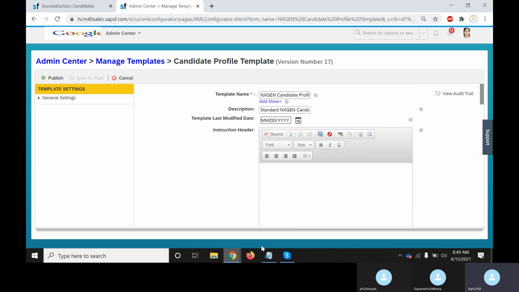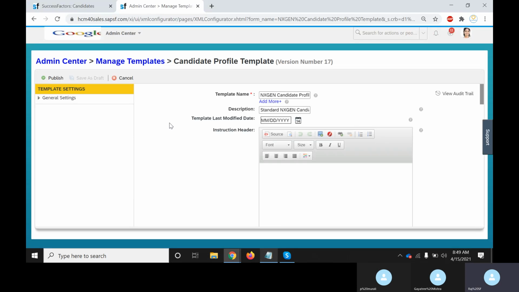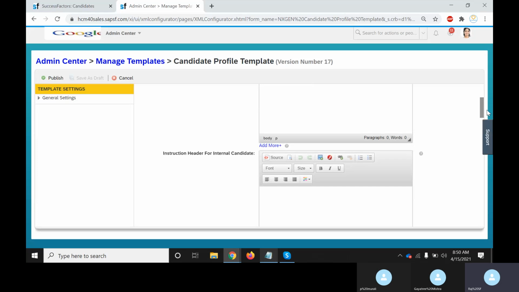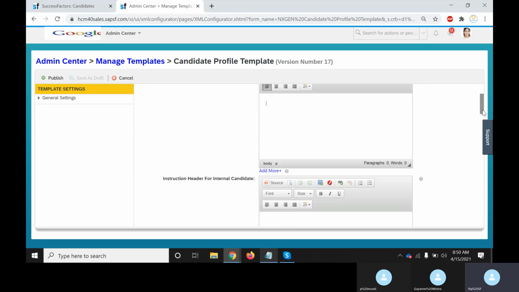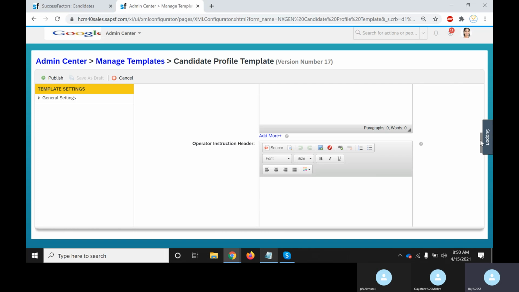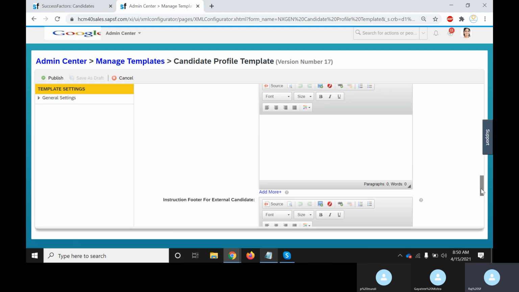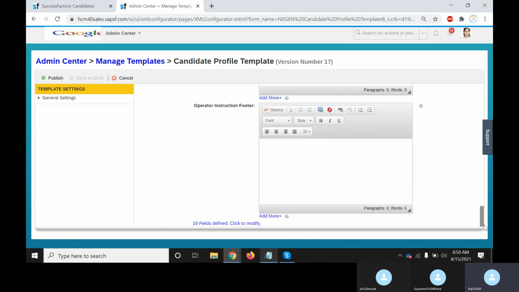There are two types of candidate profiles: internal candidates applying and external candidates also. This candidate application is used internally and externally. So now we have some headers and footers for both. You can see the instruction header for internal candidates and the instruction header for external candidates. The same way we have a footer also: the operator instruction header, instruction footer, internal candidate footer, external candidate footer, and operator instruction footer.